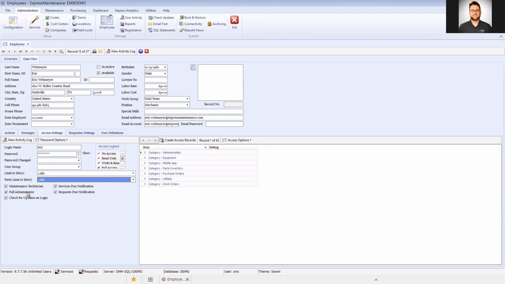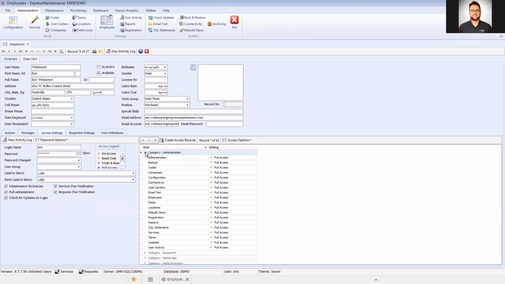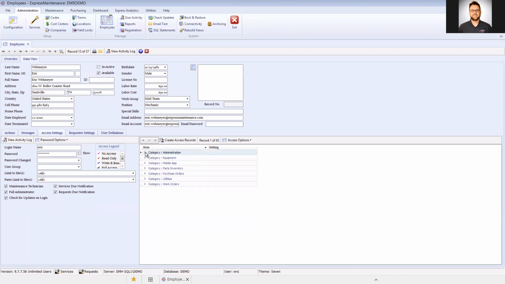Full administrator, what this does is this bypasses any restrictions that I might have over here in my access settings, which I'm getting ready to get into. It just basically gives me full administration rights, read, write, delete, create privileges across all areas of the software.